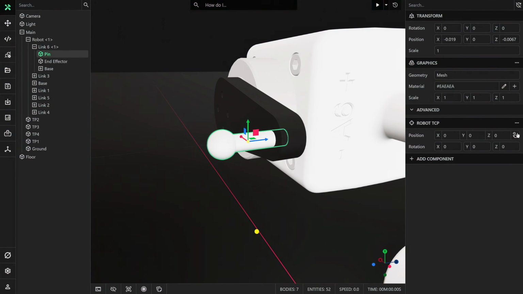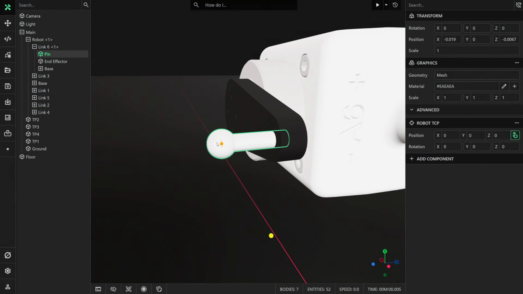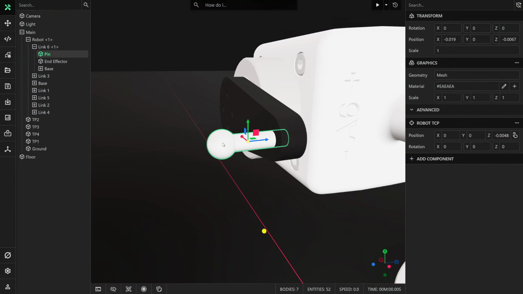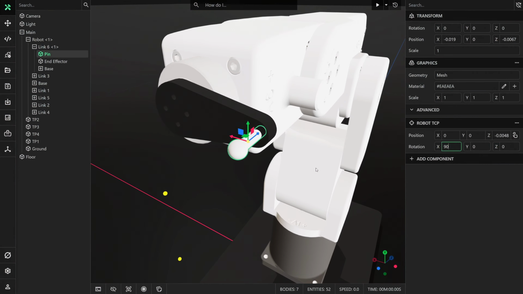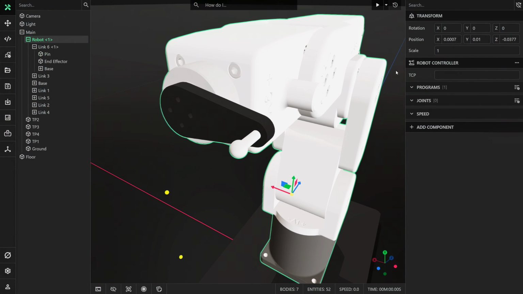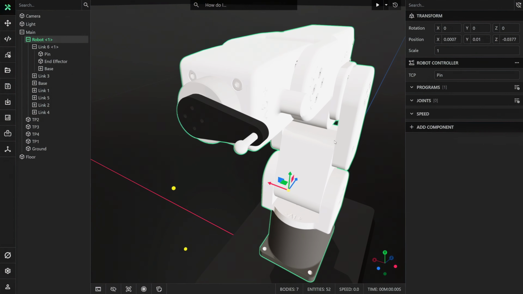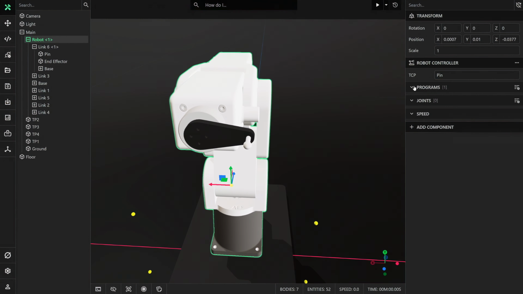This component will allow us to precisely position and orient the TCP. I'll first select the position as the center of the sphere. Then for the rotation, I'll apply a 90-degree rotation about the local x-axis. I can select the robot entity again and then configure the TCP property as the pin entity. We're now ready to create the robot program.